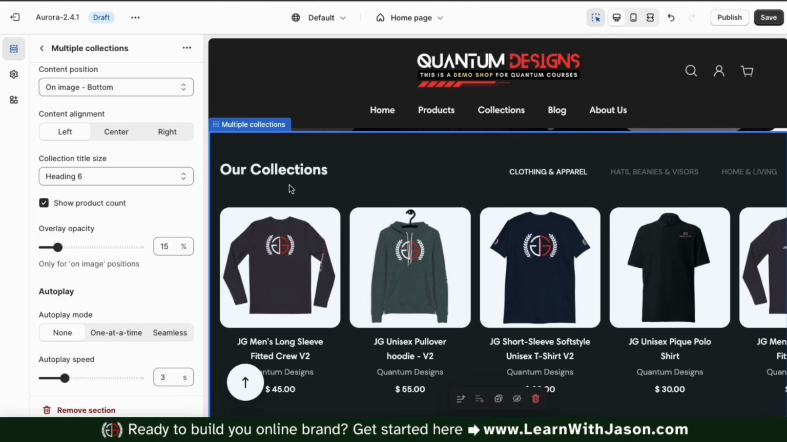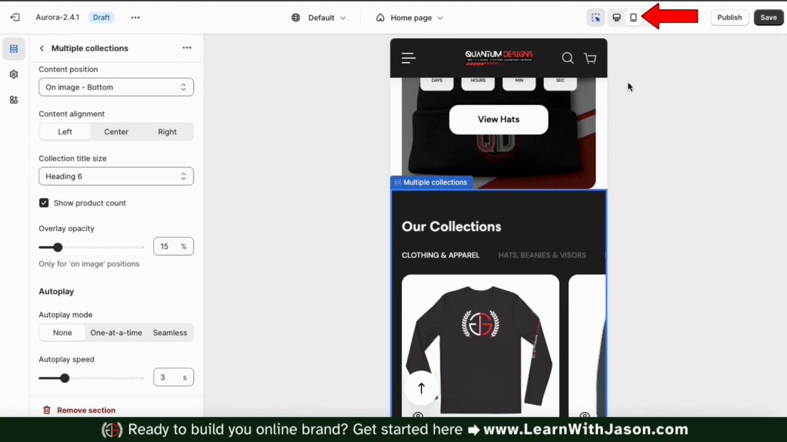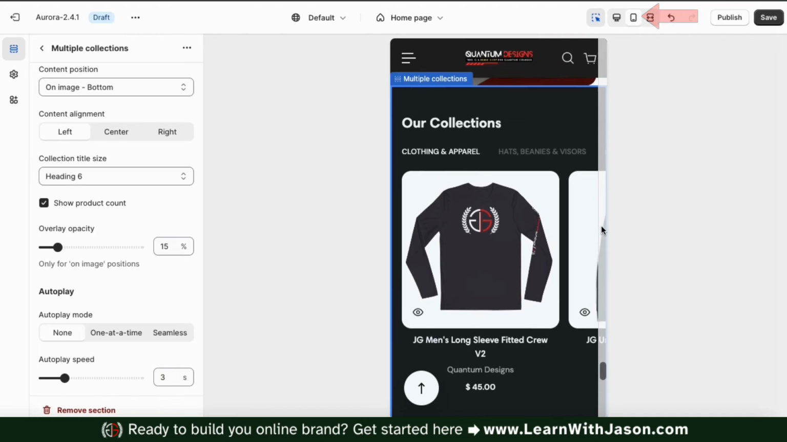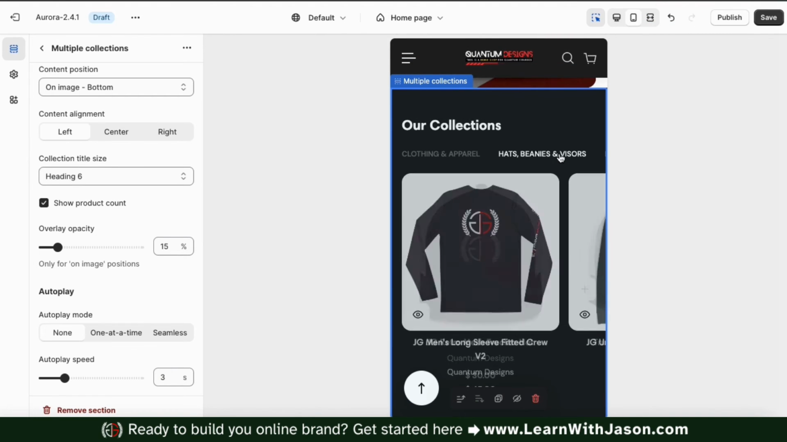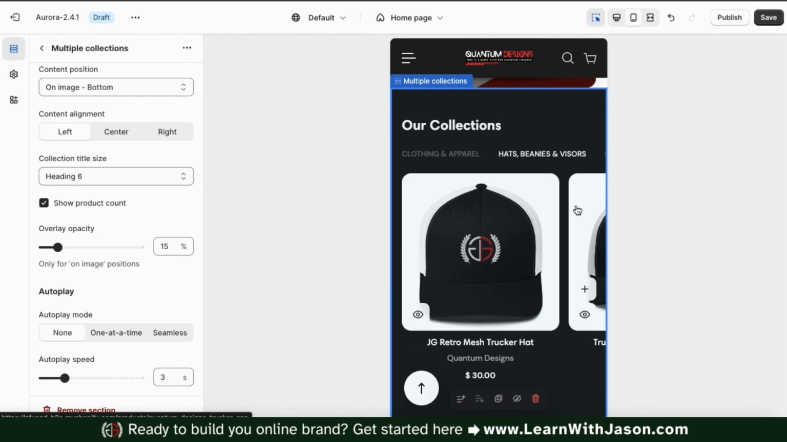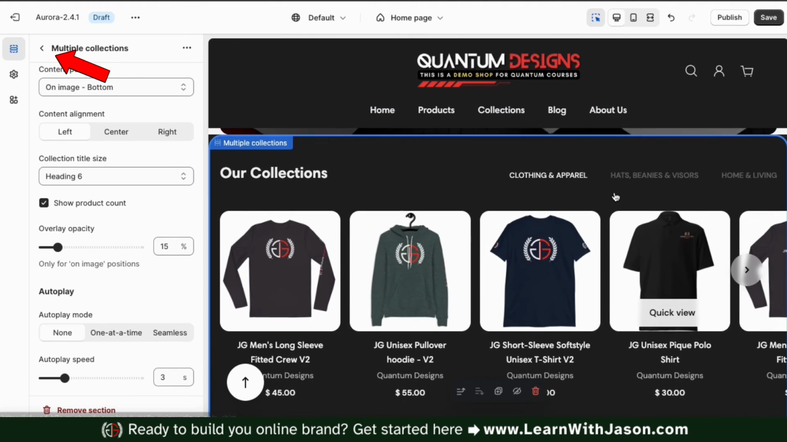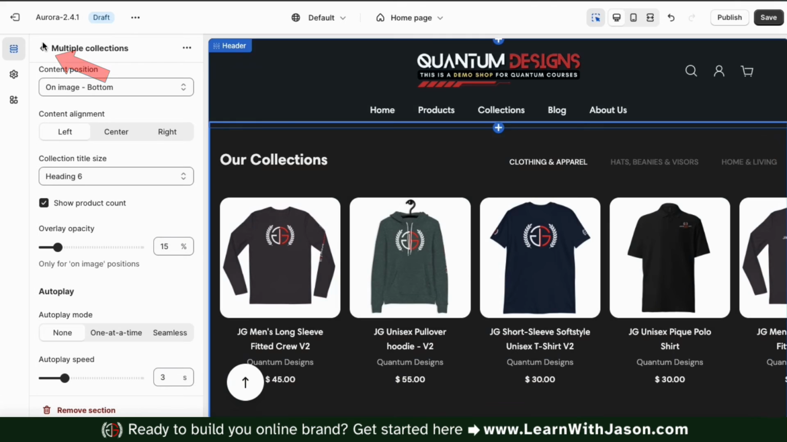So I've personalized and added my collections to my multiple collections section. So let's use the icon up top here to see how it looks on mobile. Not bad. Customers can easily click between my collections and view the products. I think that'll work. So let's click the back button to go back to the theme editor main menu.